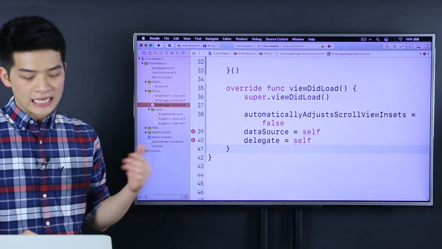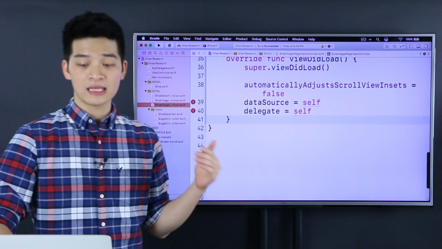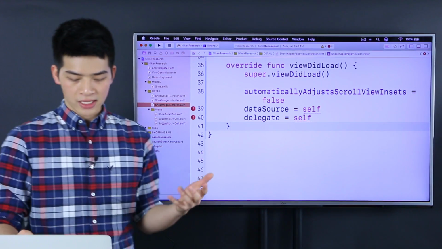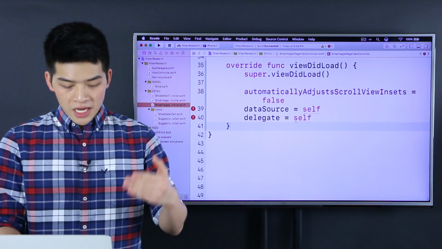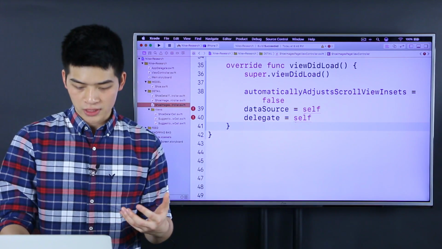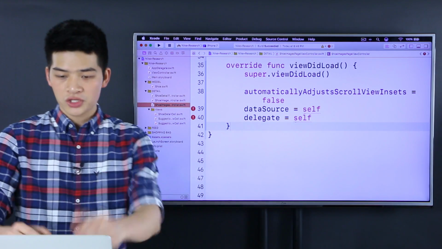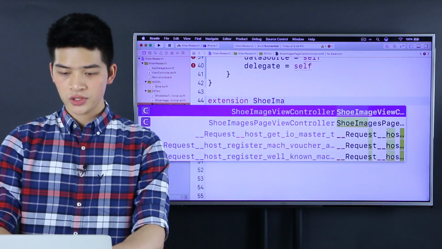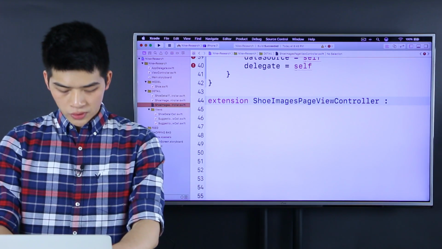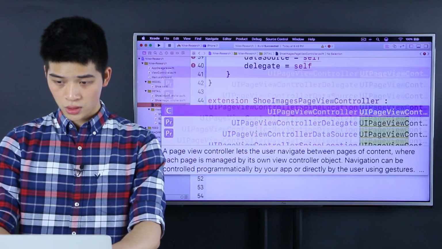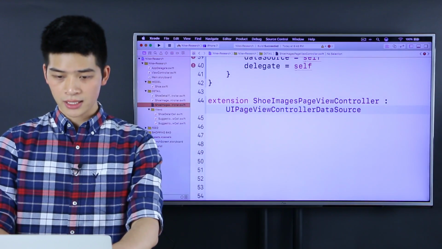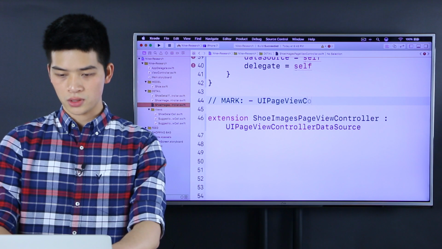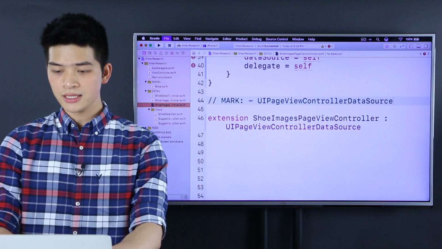Now, it is going to yell at us because the data source and the delegate need to be implemented. How can we implement this? Well, to implement this, we'll have to conform to a protocol called UIPageViewControllerDataSource and UIPageViewControllerDelegate. So let's do this. I'm going to create an extension for show images view controller. It conforms to UIPageViewControllerDataSource like this. And let's have a mark here called UIPageViewControllerDataSource.